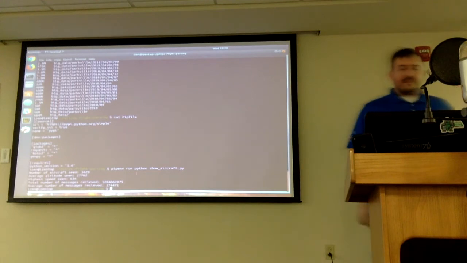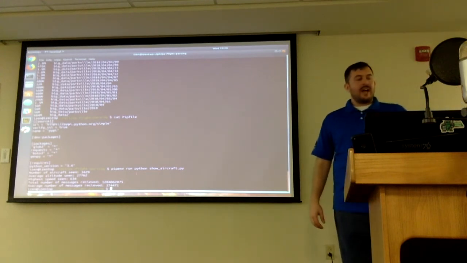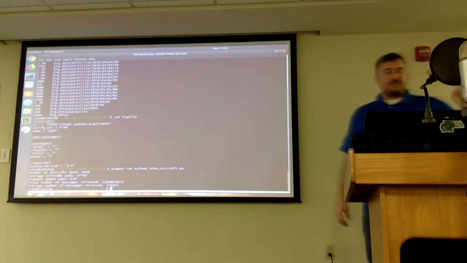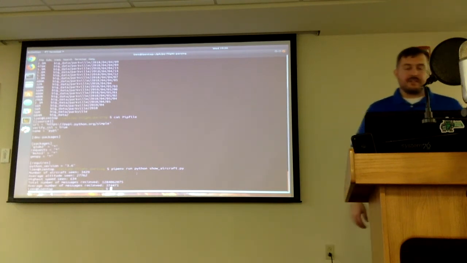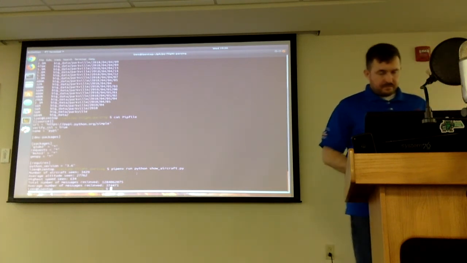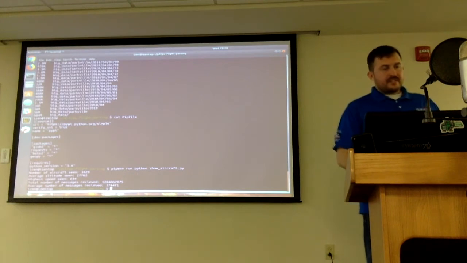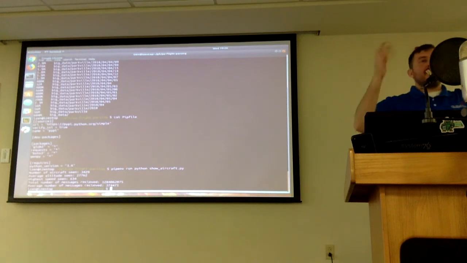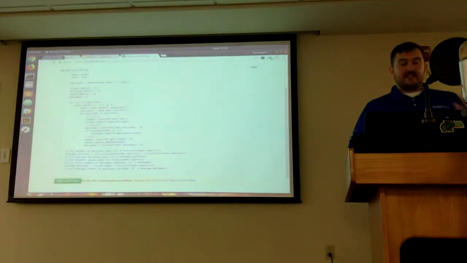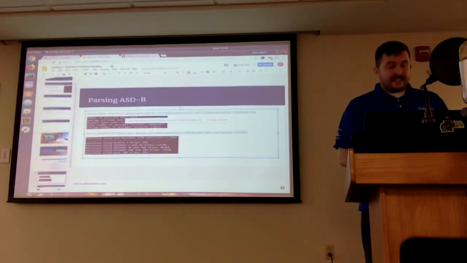And the average messages received, I actually misnamed that. It's the average number of messages received per aircraft, which was 374,000. So it's just kind of interesting to use Python to take that ADS-B data and process it and kind of see what's out there. You realize there's a lot of information out there.